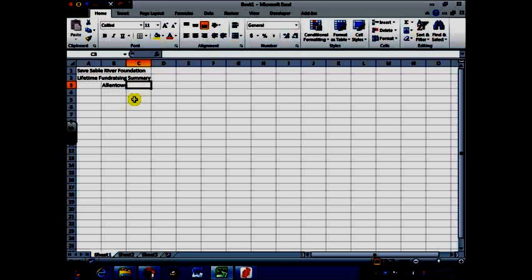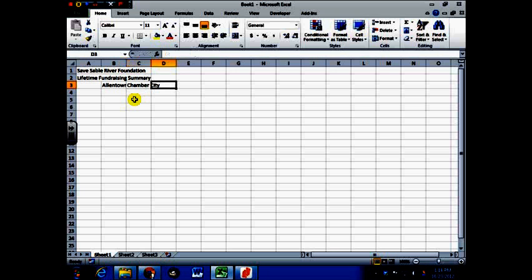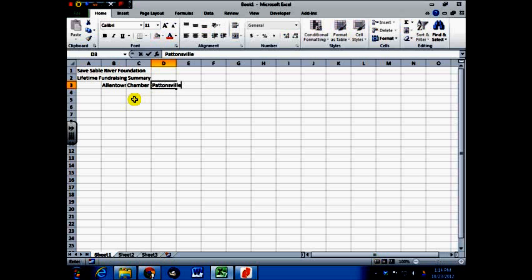The second town is going to be Chamber City. The third one, which is in cell D3, will be Pattonsville. And you'll notice that as I typed Pattonsville, it covered up the city that was in Chamber City. So be sure that you're getting the entire city listed. Every city should be in its own cell.